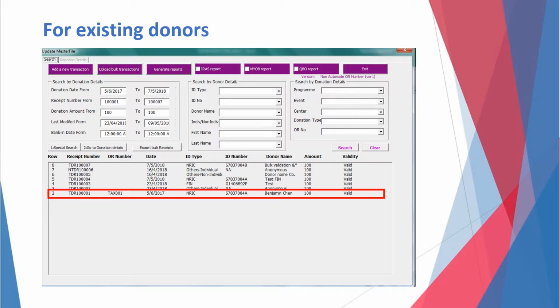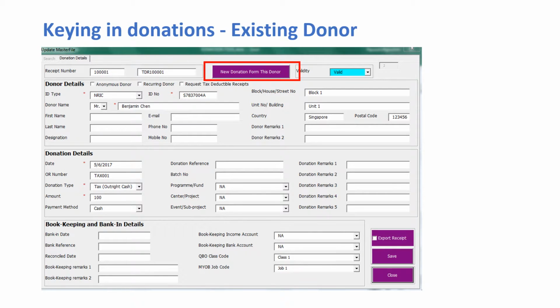For existing donors, click on the latest donations from the donors to open the donation details. For example, if you want to add donations from Mr. Benjamin Chen, click on the donation boxed in red to open Mr. Benjamin's most current donation. The selected donation detail page will open. To create a new donation for this donor, click on the New Donation from this donor button.